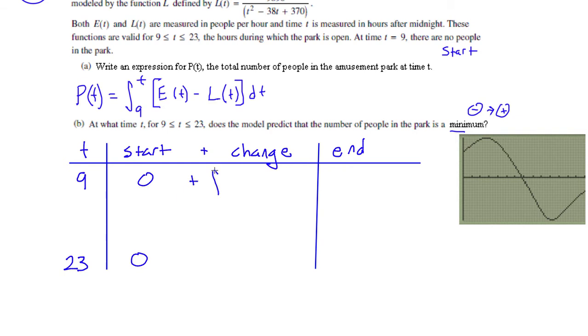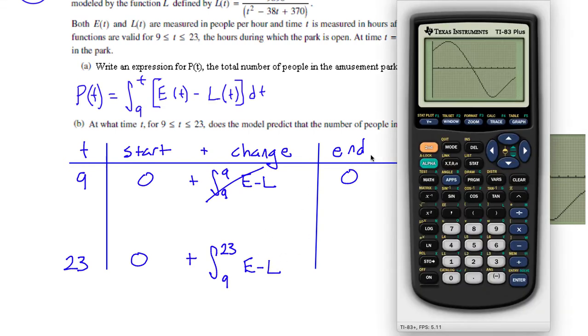Our change is the integral from 9 to 9 of E minus L, so don't even worry about it. This is going to be the integral, so that's 0, right? And this is going to be the integral between 9 and 23 of capital E minus capital L. So let's figure out what that is. If I get out of this, again, my y3 function is the one that's subtracting E minus L. So if I go math 9, my var is right, enter 3, my y3 function with respect to x from 9 to 23, I'll get a number.